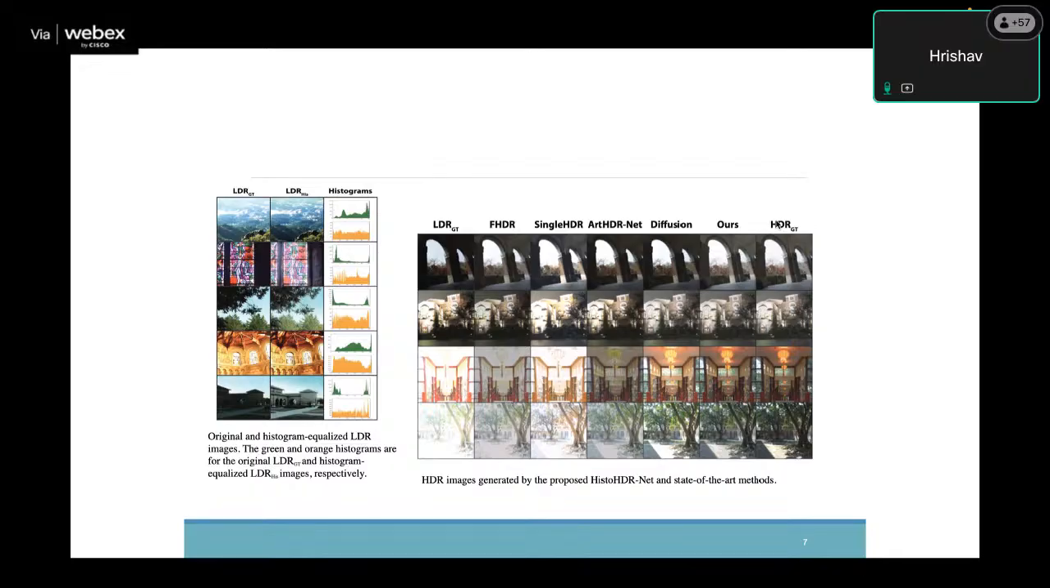On the left-hand side, you can see some of the images which we converted to histogram equalized versions. You can see the difference between the histograms in green and orange. The green is the original image and orange is the image equalized using histogram equalization. You can see how histogram equalization tries to level the intensity values across the 2 to the power 8 intensity bins. In the case of the green ones, you can see how the intensity levels are not evenly distributed across the intensity bins. That is 2 to the power 8, that is 256.